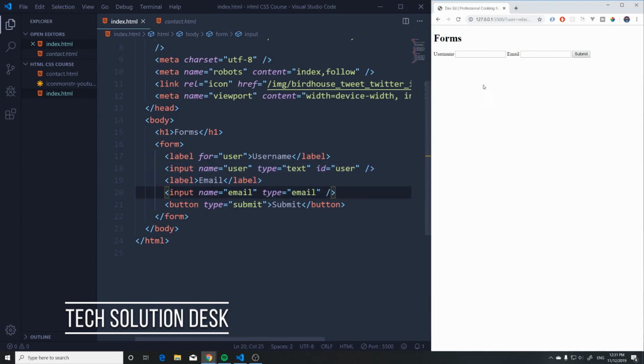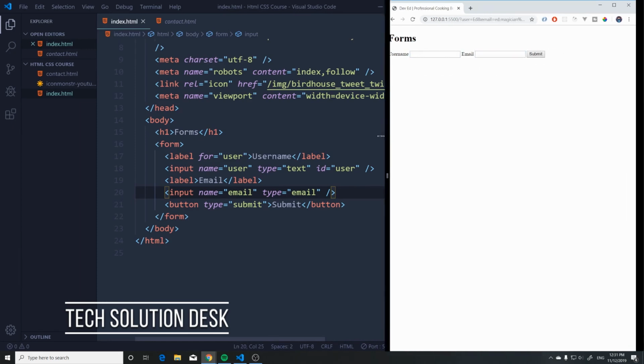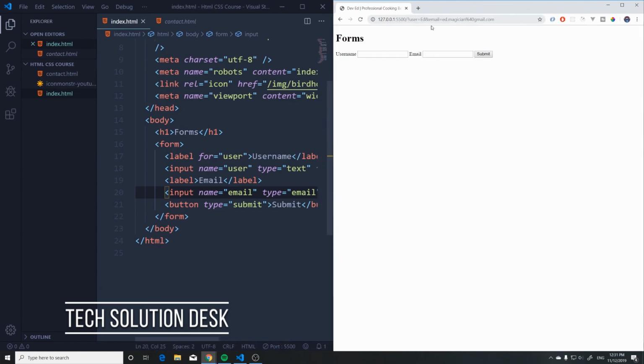And just to quickly show you what gets submitted, if I type here ed and just provide a random email, and if I hit submit, you're going to see up here in the URL, we're going to get user equals ed. And this is basically the name. So user equals, and this is the value that we gave it. And then we have email. So the name email equals edmagician@gmail.com.